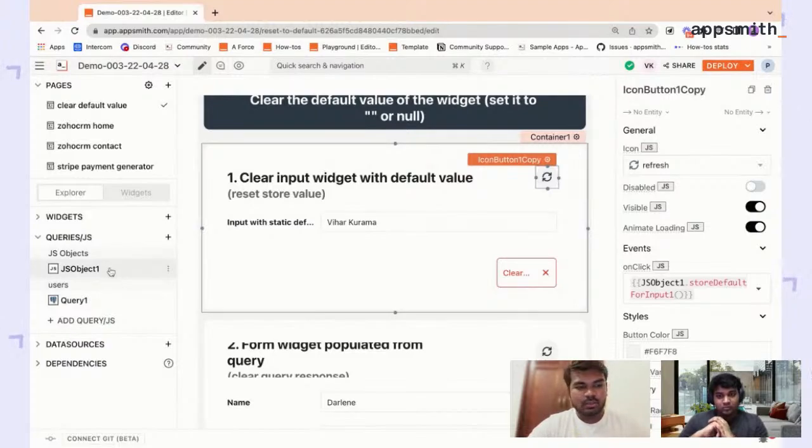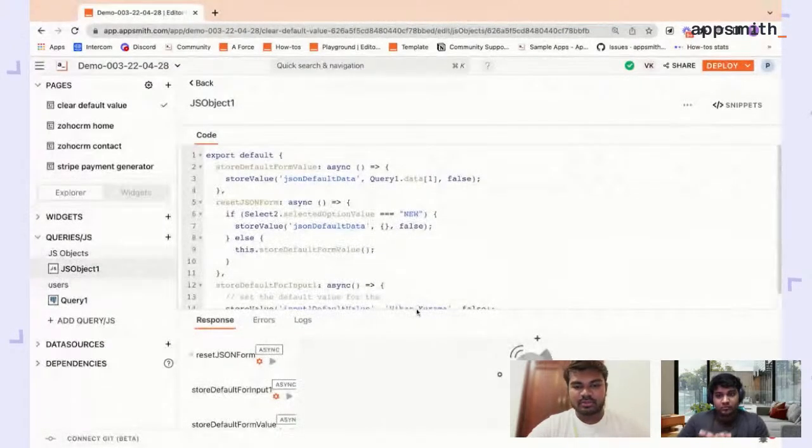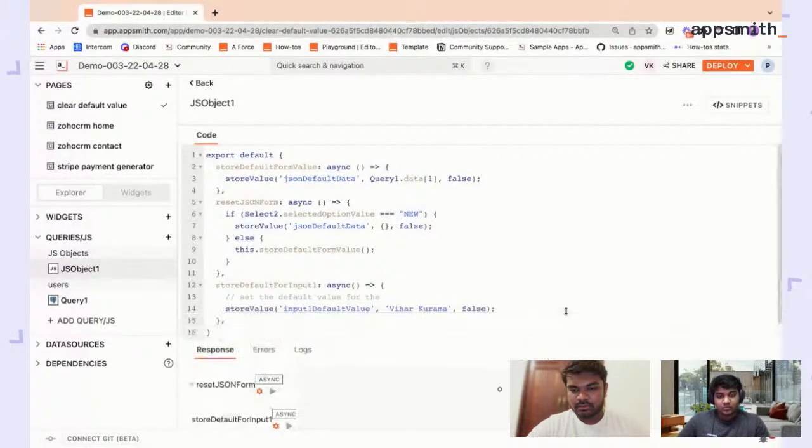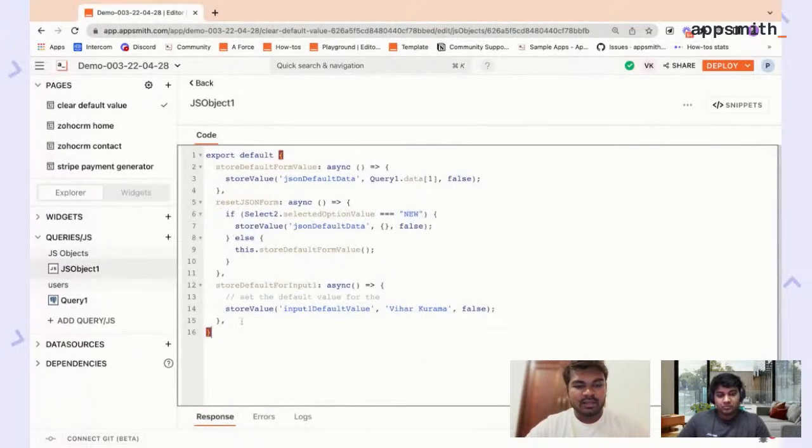I'll just quickly go to the JS object that I have defined. So you see, these are the async functions that I'm using to set the default values, and these default value setters are being called on page load. So once the page loads and data from query one is available, this property will be set, and for this one it is hard coded. So the text Vihar Kurama will be set to the property input one default value.